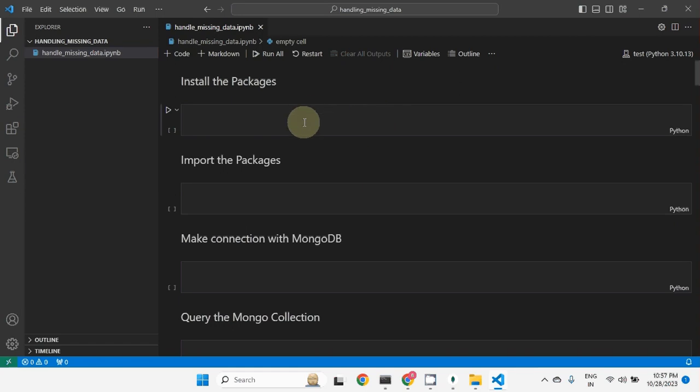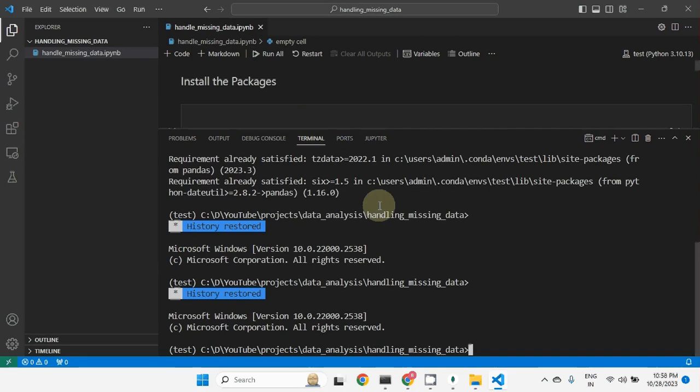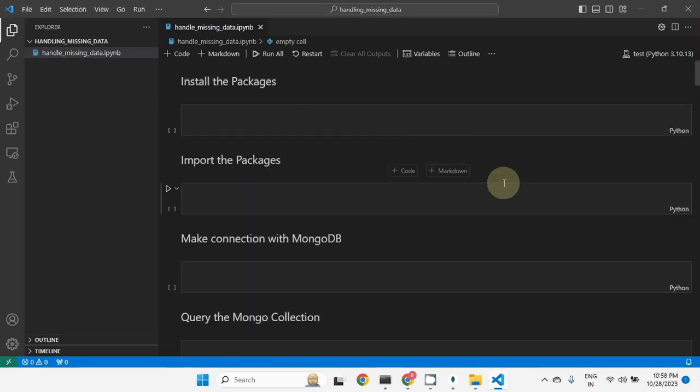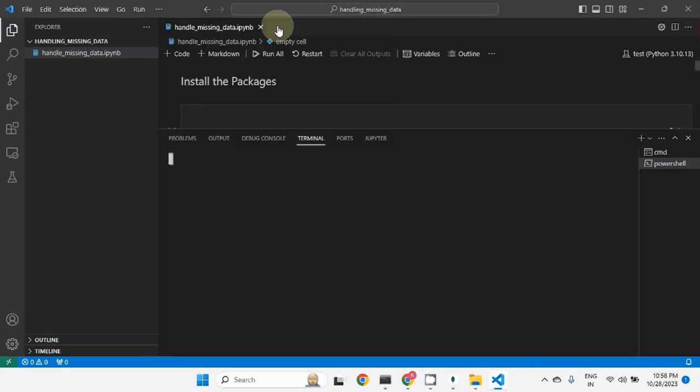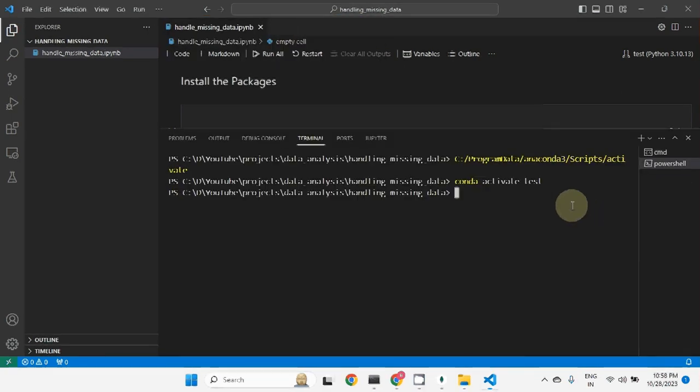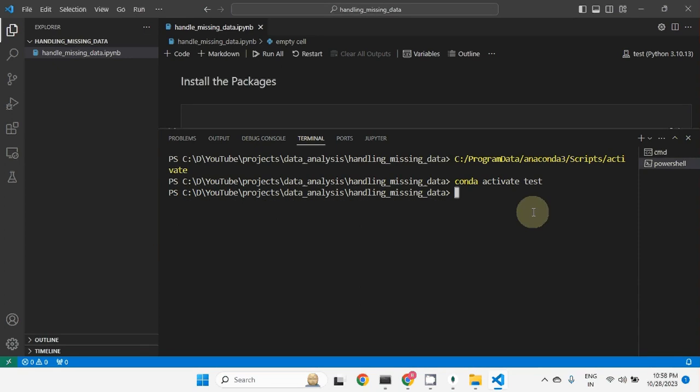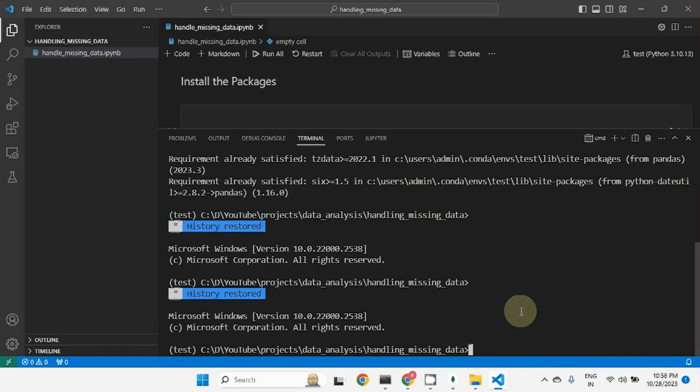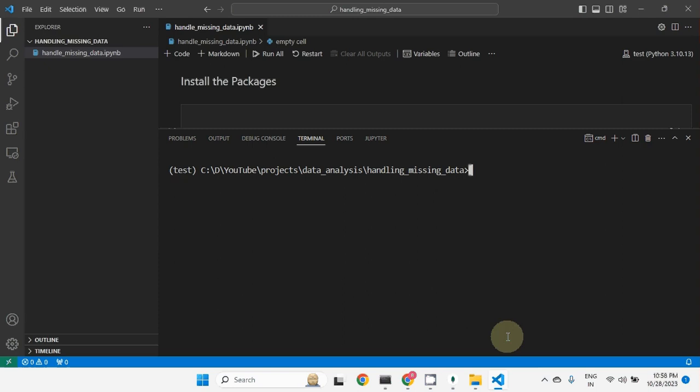So what is the first step? First, we have to pull the data from the database, and for this we need to connect with the MongoDB database. How to do this? We need some Python packages. The first package we need is PyMongo, a Python package used to connect with the MongoDB database. To open a terminal, just click on the 3 dots, go to terminal, and open new terminal. We can do it from PowerShell also, but I prefer a normal command prompt.